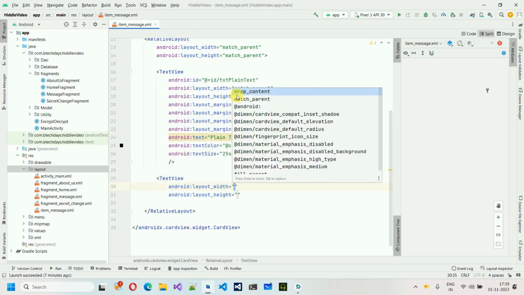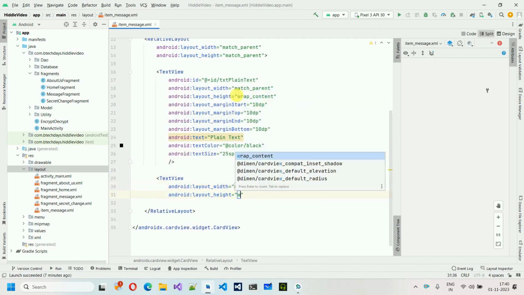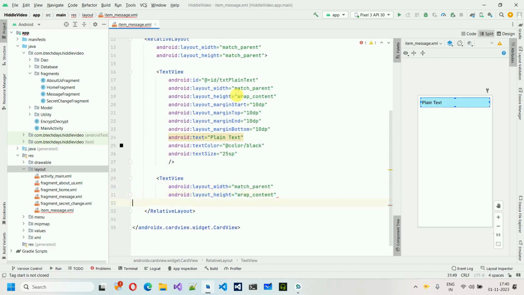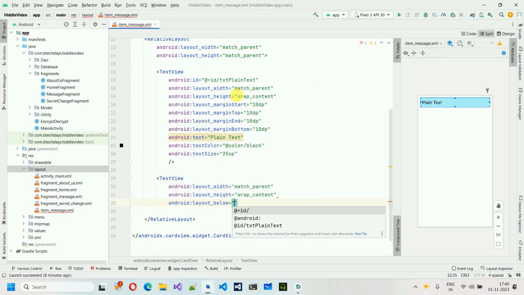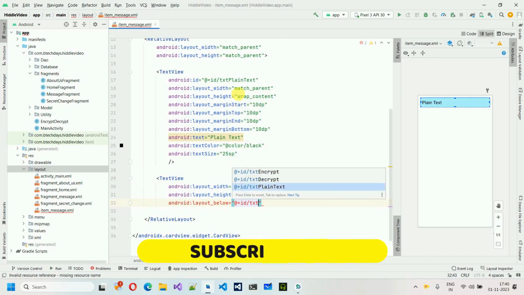Text view, and this one for width will be match content. This will be below. Layout below. This is a relative layout, right? So we can put it where we want to. So this will be below txt plain text.